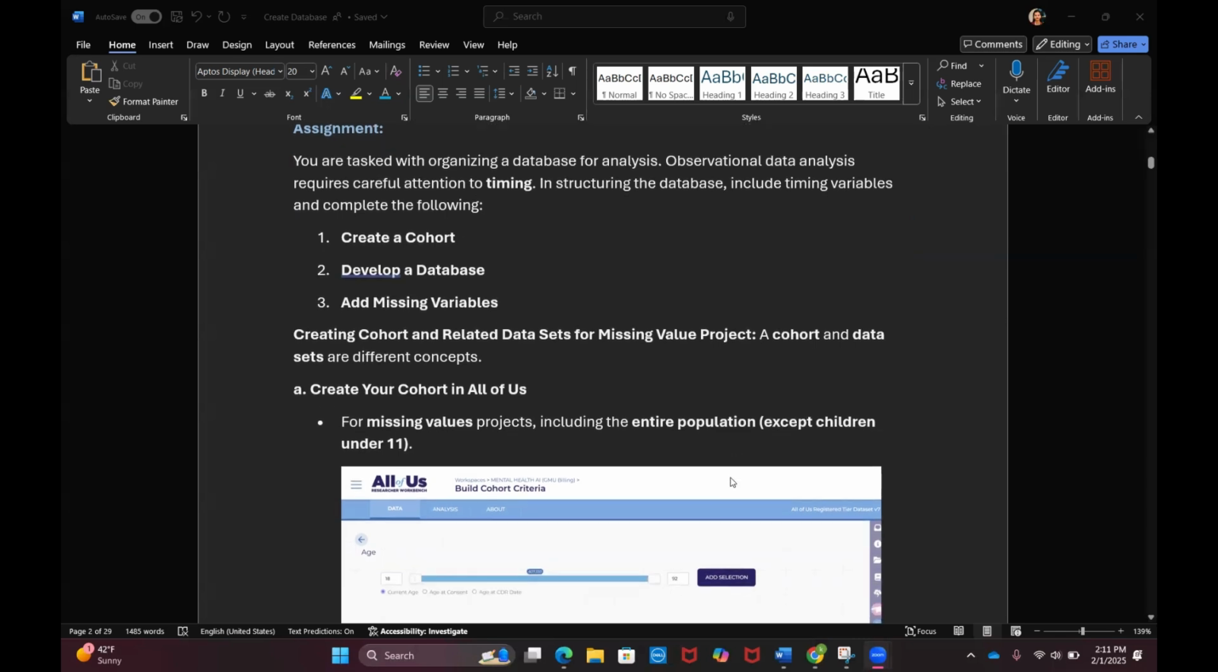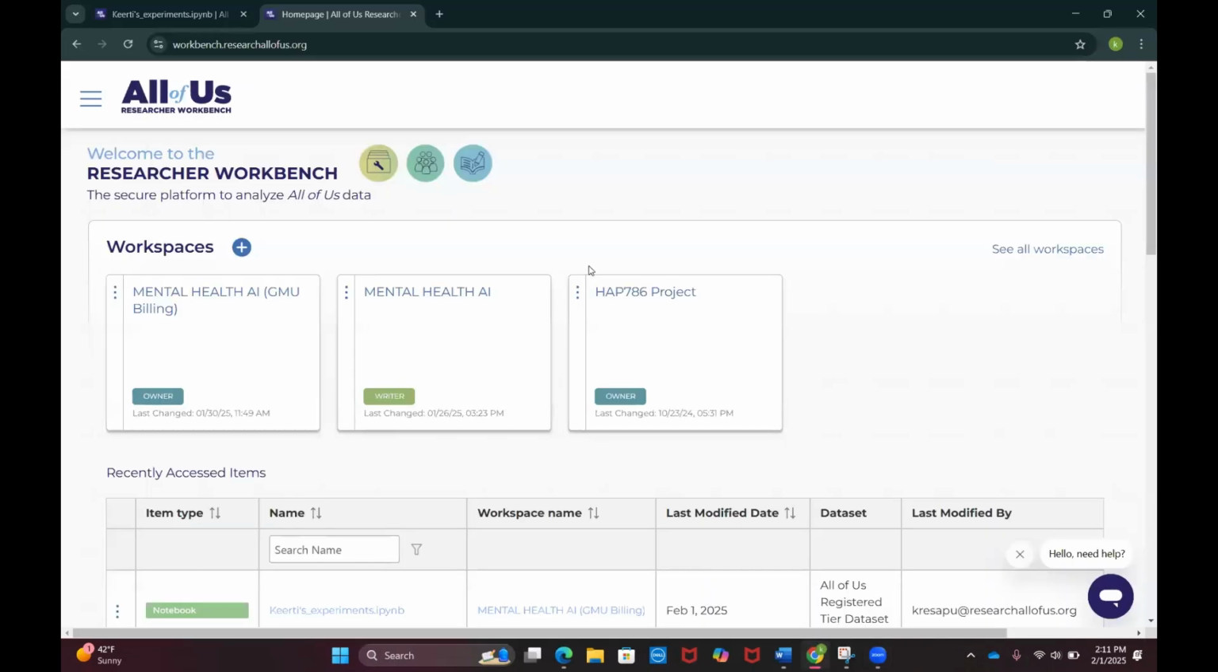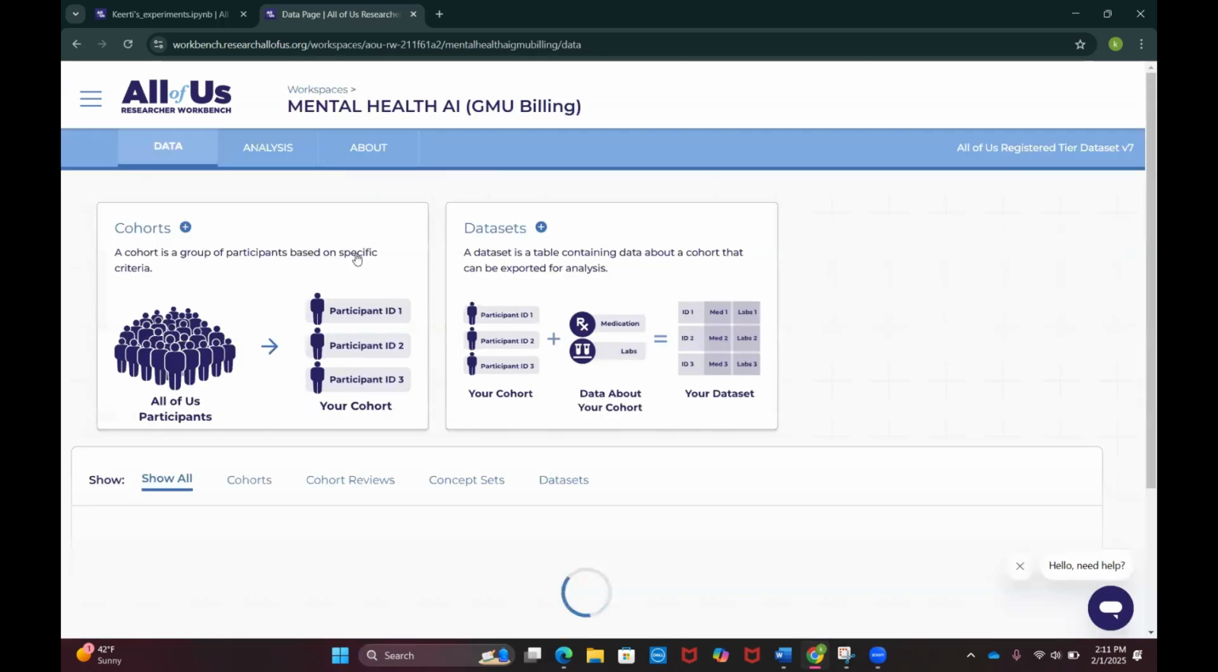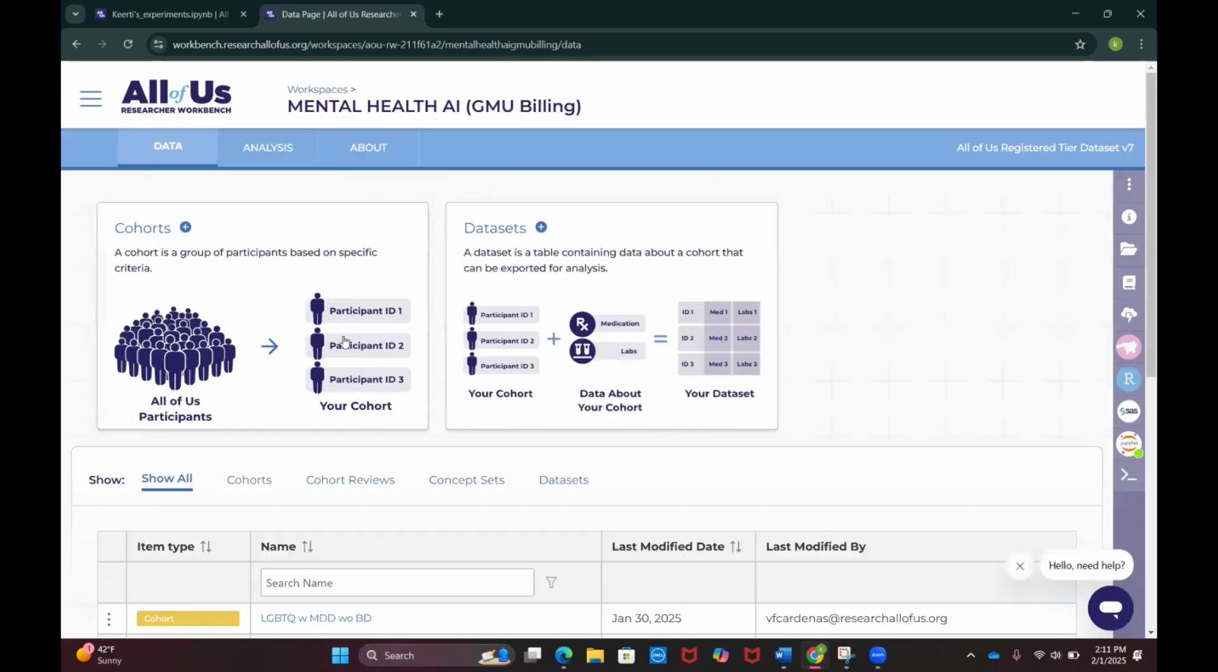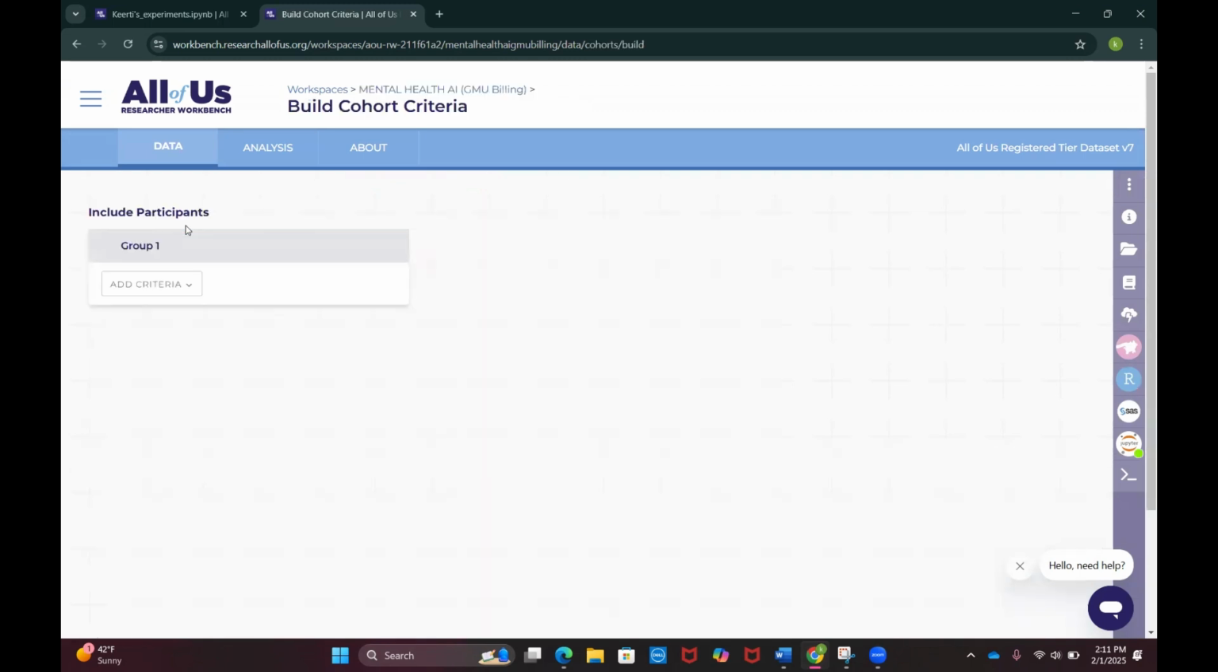In order to create a cohort, you first need to go to the All of Us Research Workbench. This is my workspace which I'm currently working on, and I think you also have the workspace which you created last week. Just open it, and when we open the page, we'll get the cohorts as well as the datasets part. If we click on cohort, we can select the group of people which we would like to work with, which we would like to perform the analysis on.